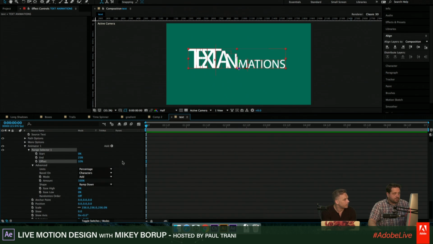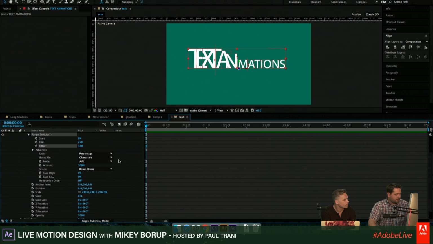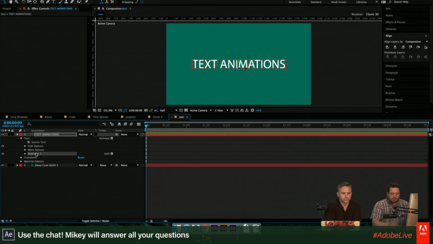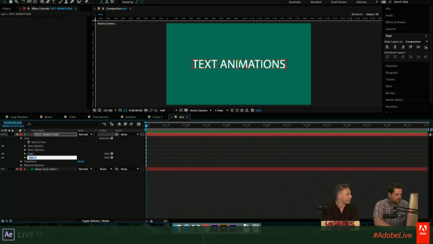And then here's the cool part. Let's actually bring the scale back to 100. So this top animator, I'm going to give it a name, and we're going to have this start. That's the start position. I'm going to duplicate that and name this one overshoot.